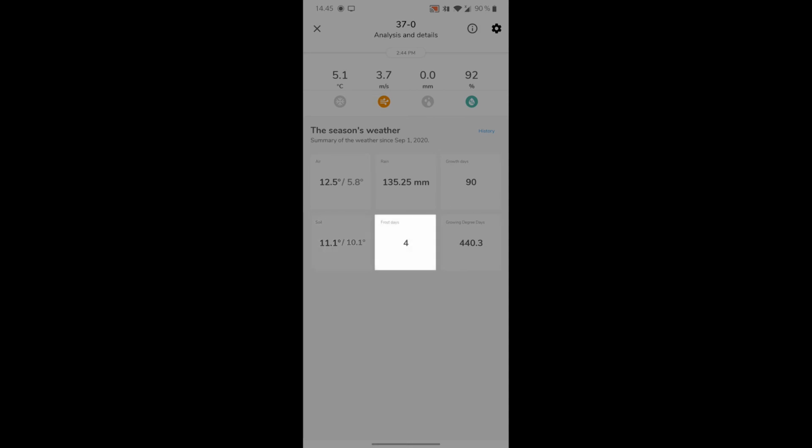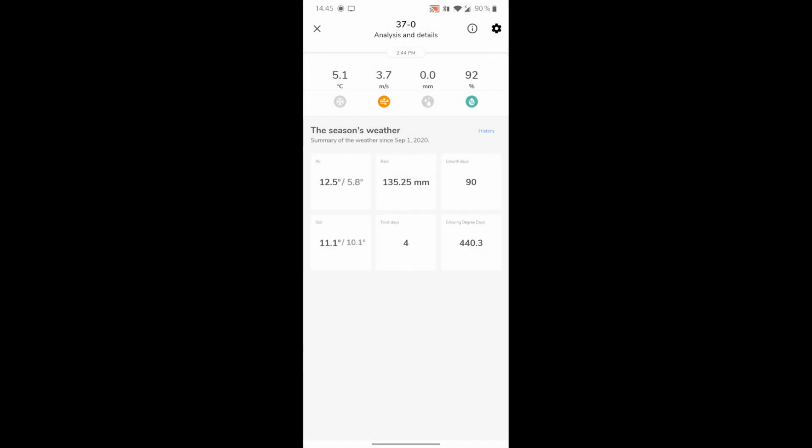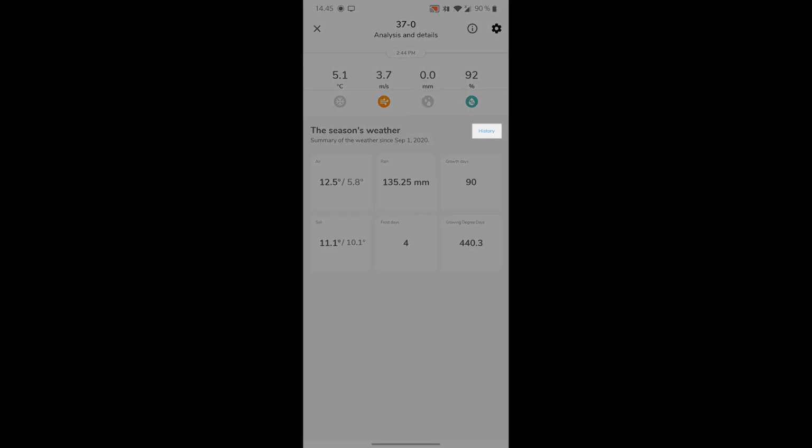Frost days shows the number of days with at least 1 hour where the average temperature has been below 0 degrees since the sowing date. Growing degree days is the number of accumulated GDD since the sowing date, where the basis temperature for GDD is 5 degrees. If you want to see the measured weather data since the sowing date in a more detailed manner, you can click on History.